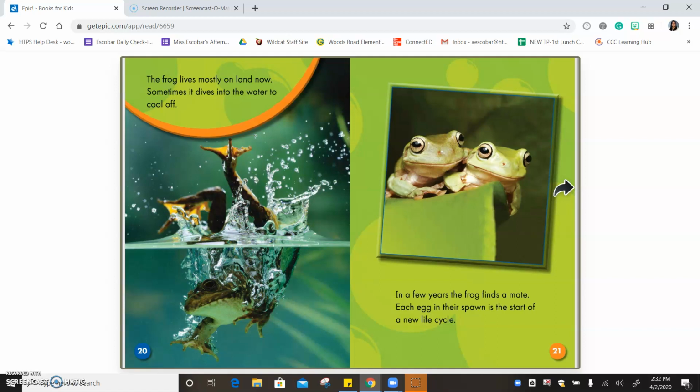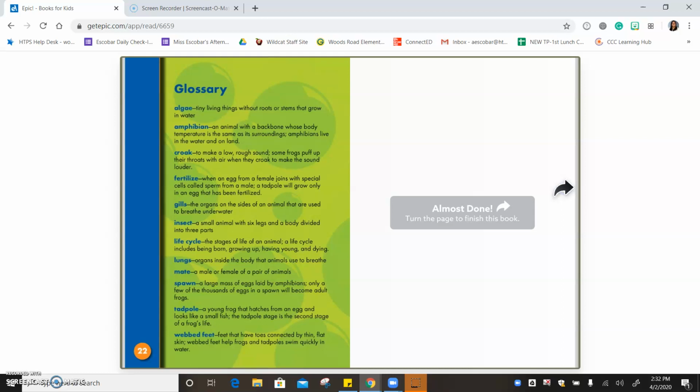In a few years, the frog finds a mate. Each egg in their spawn is the start of a new life cycle. The end. So today you learned about the life cycle of a frog. So now you're going to go ahead and complete activity sheet 4, frog life cycle.